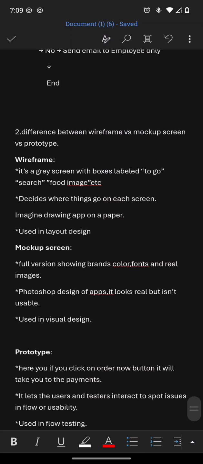Then coming to the difference between wireframe, mockup screen, and prototype. Wireframe is like, for example, if you want to build a house or an app, first you will write the layout of it, where what kind of thing you want. If it's a house, you will draw on paper where you want the kitchen, how much distance you want between the kitchen and the dining hall, and the exact layout of your design. That is called a wireframe.